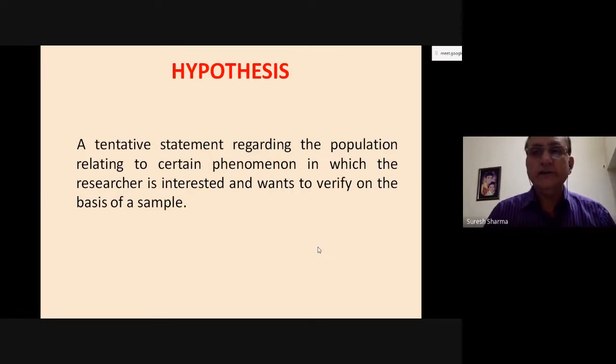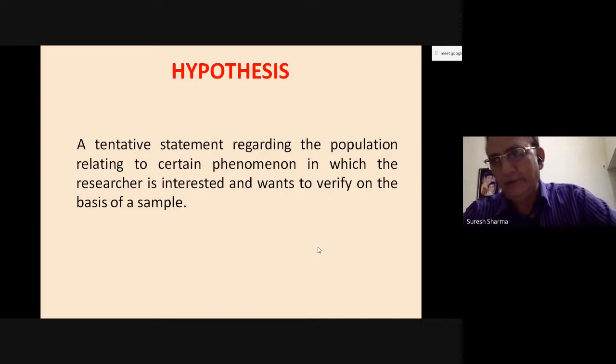Relating to a certain phenomenon means relating to height, weight, IQ, BMI, in which the researcher is interested and wants to verify on the basis of the sample. That is the definition of the hypothesis.